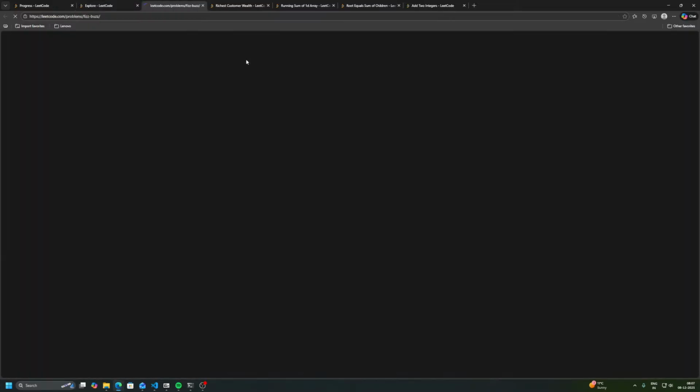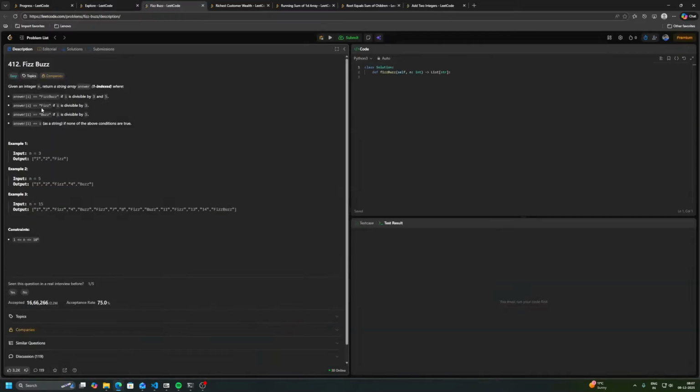Fizzbuzz. Given an integer n, return a string array answer. One indexed.